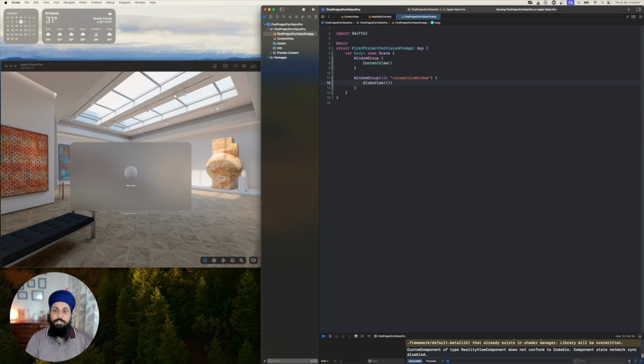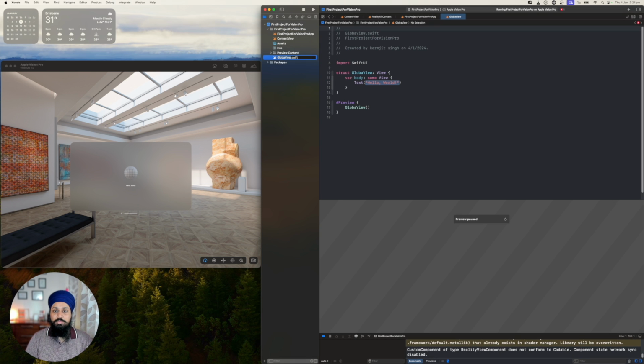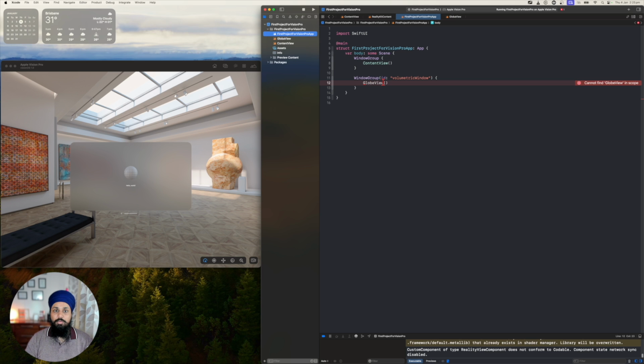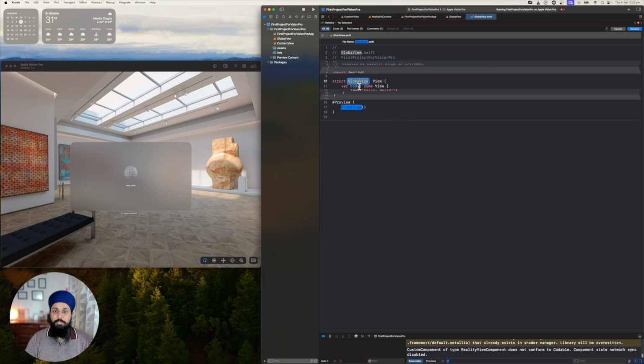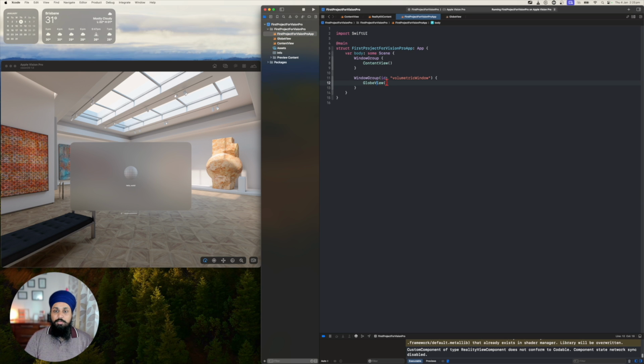We haven't created it, so let's create a new SwiftUI view. Let's call it GlobeView, and we add it. So our GlobeView is created, right? Let's move it here, in our app. So now we have the globe. I called it global view, so let's refactor, rename it to GlobeView. So we got our GlobeView now.